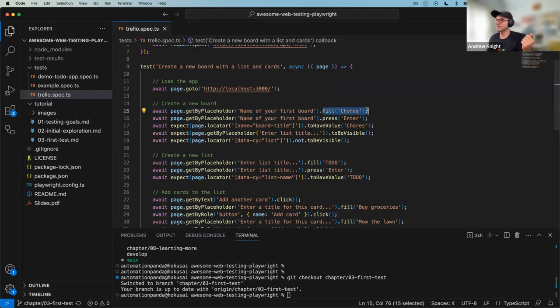What's really nice about this is that waiting is implicit. It's baked in. So if this particular element doesn't yet appear on the page, Playwright will wait for it to appear and become interactable. I think default is about 5 seconds. You can customize it. But that way you don't have this misfire, right? You don't have to put a bunch of explicit waiting code in here.